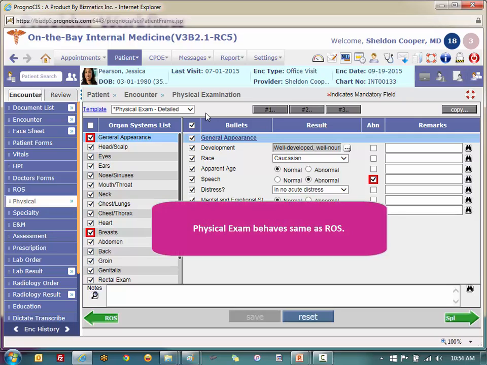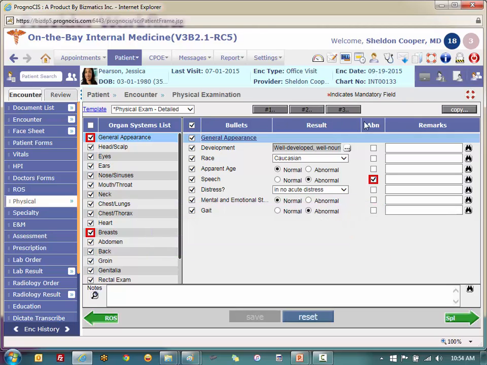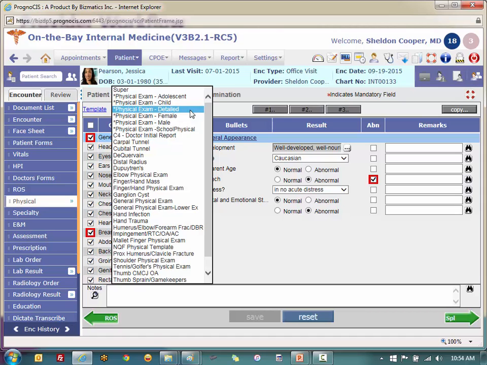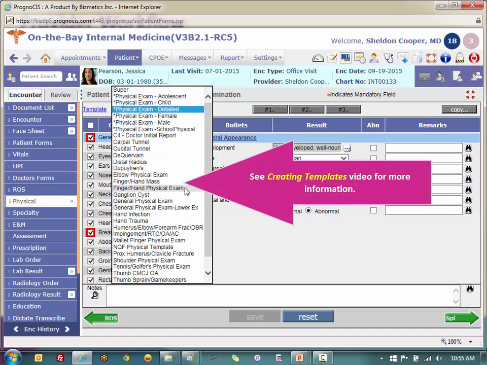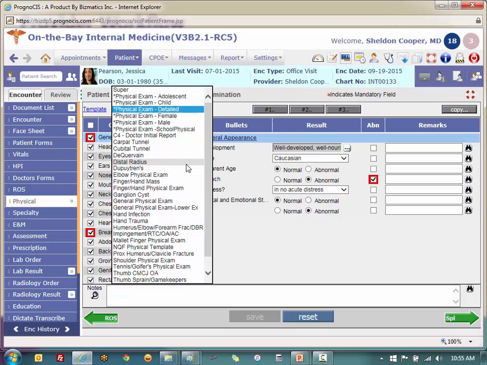So then my physical exam functions the same as the review of systems. It will default based on my setup at the complaint level, or based on if I'm using auto copy features, or I have the copy button where I can manually choose one. And I do have numerous physical template options as well, since all of these templates can be customized. You might have a general exam, a detailed exam, or a procedure specific, whatever's relevant to my scenario.